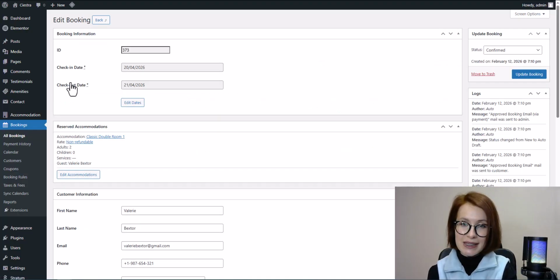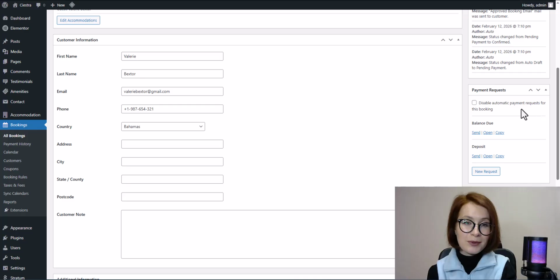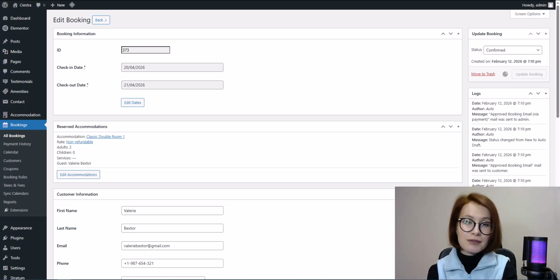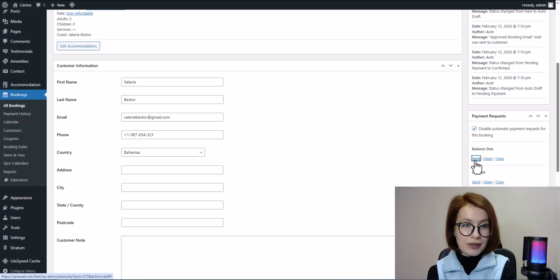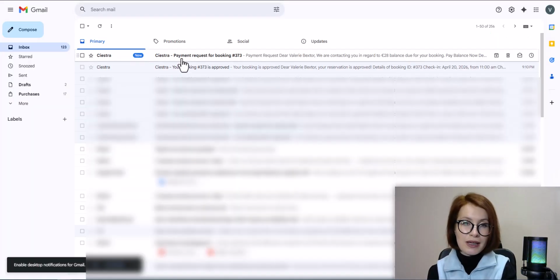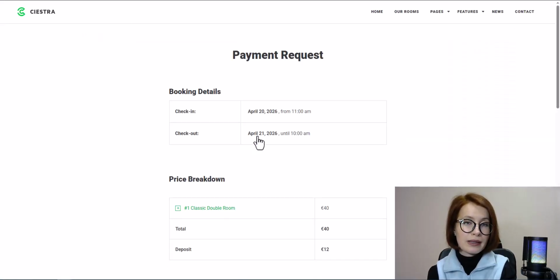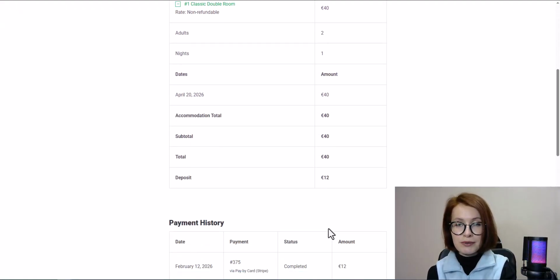if you want. That's exactly what I'm going to do here, so we can see the email and the link straight away. I open the booking, then disable the automatic payment request, and after updating, I click Send in the box to send the balance due link. Now, checking the inbox, I open the new email and click Pay Balance Now. That takes me to the payment request page where we see the price breakdown and the payment history.